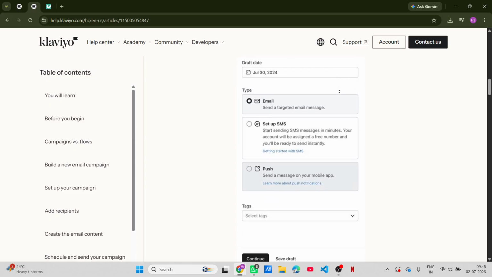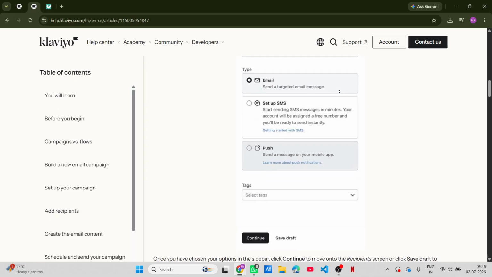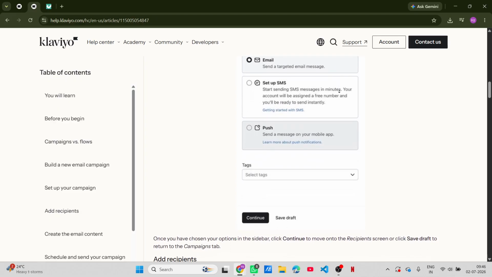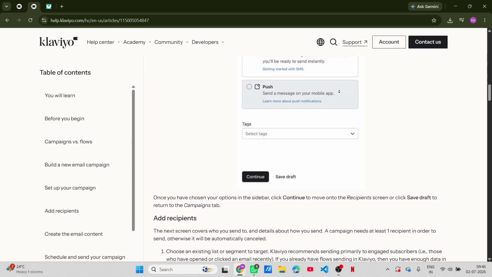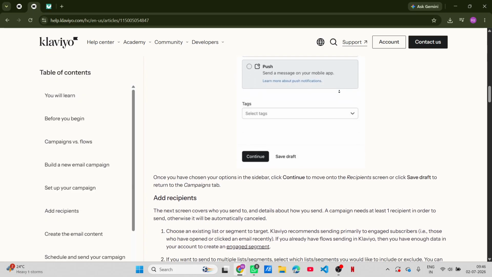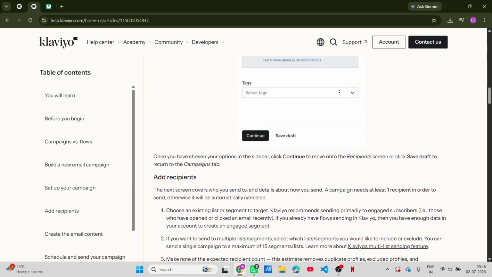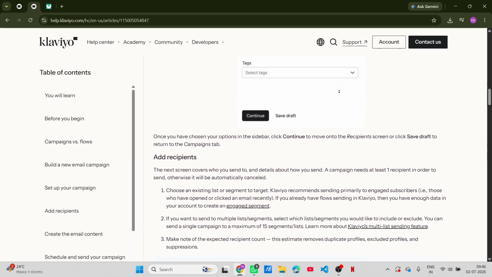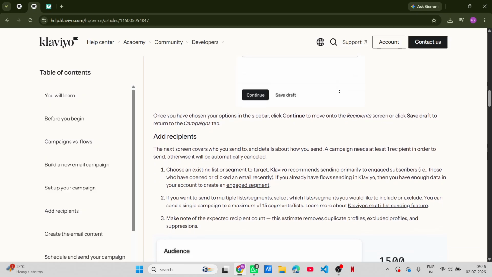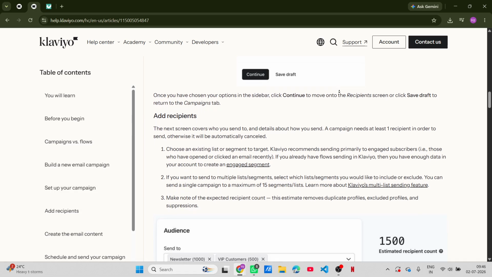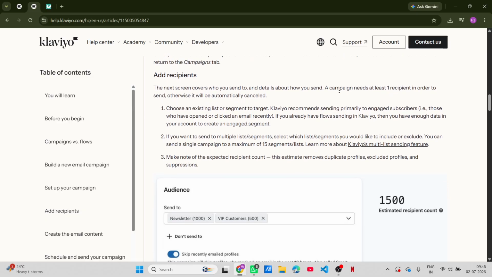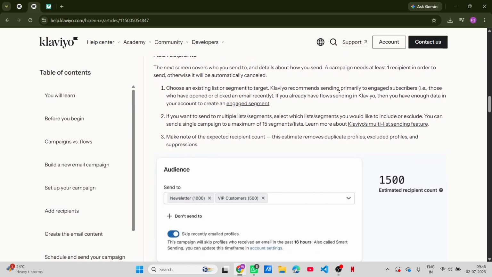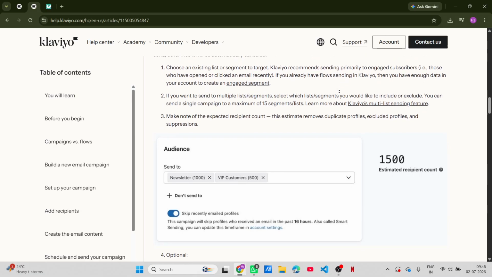Now, on the recipient screen, this is where you specify who will receive your campaign. A campaign must have at least one recipient. Otherwise, it will be automatically canceled. Here you can choose an existing list or segment to target. It's often best to send your campaigns primarily to engaged subscribers, those who have recently opened or clicked your emails. If you've been using Klaviyo for a while, you might already have good data to create this engaged segment.